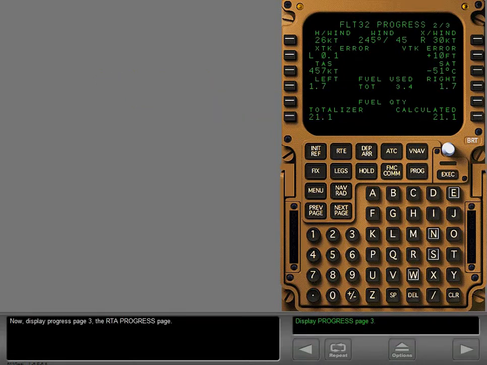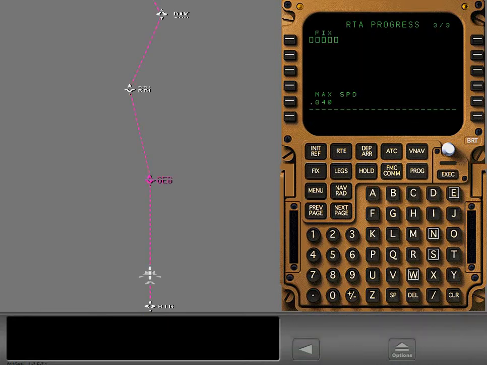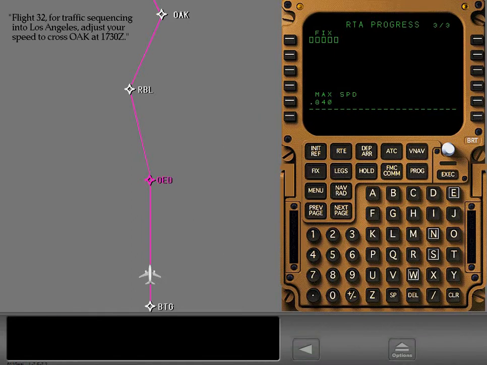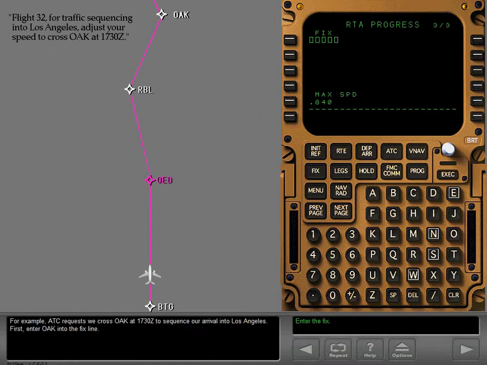Now, display Progress Page 3, the RTA Progress page. Sometimes we must control our flight to arrive at our destination, or at a certain waypoint at a specific time. The RTA Progress page is an executable page that allows us to designate a required time of arrival, or RTA. For example, ATC requests we cross Oakland at 1730 Zulu to sequence our arrival into Los Angeles.